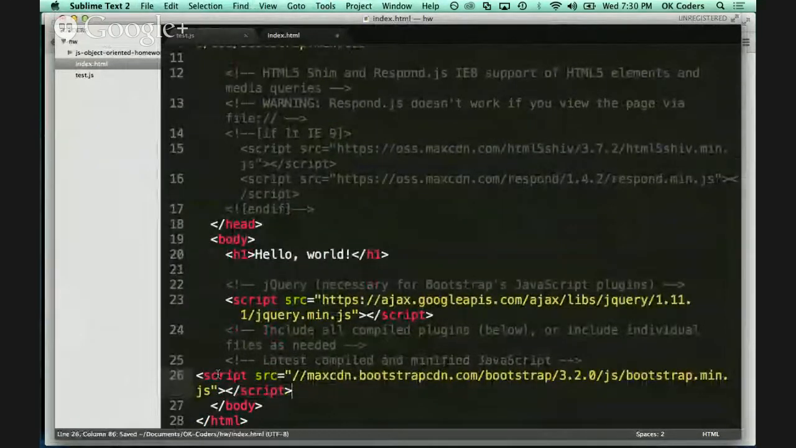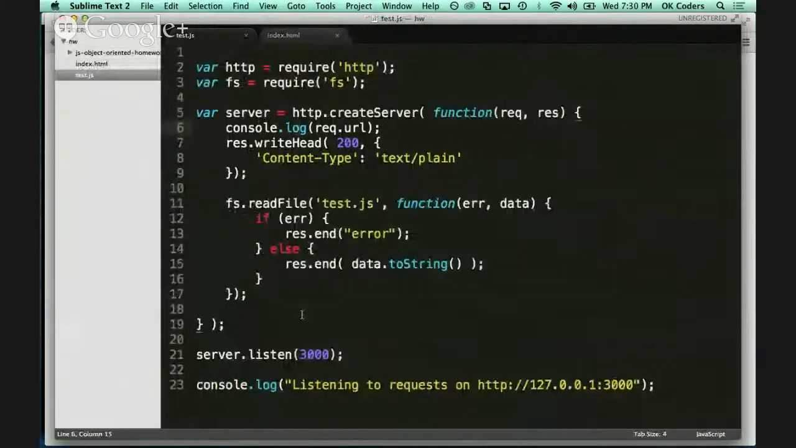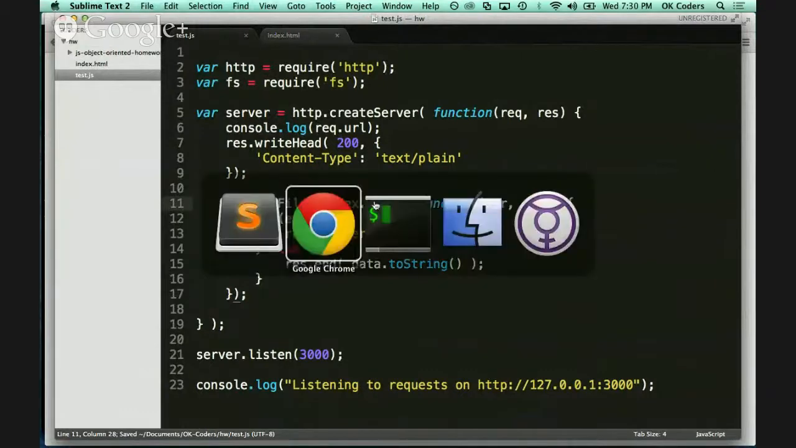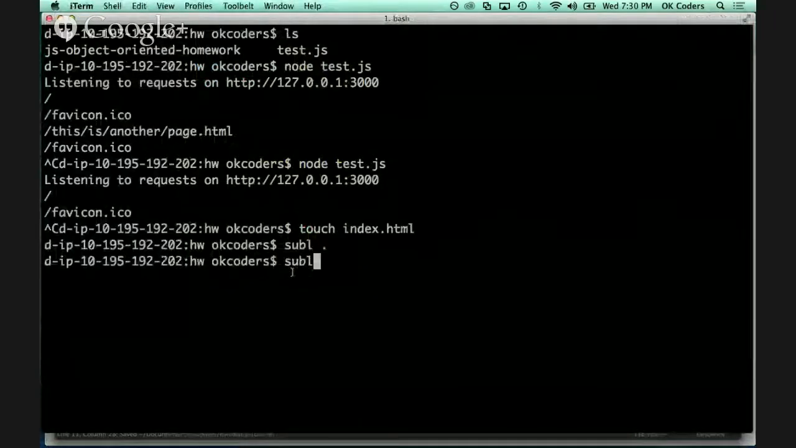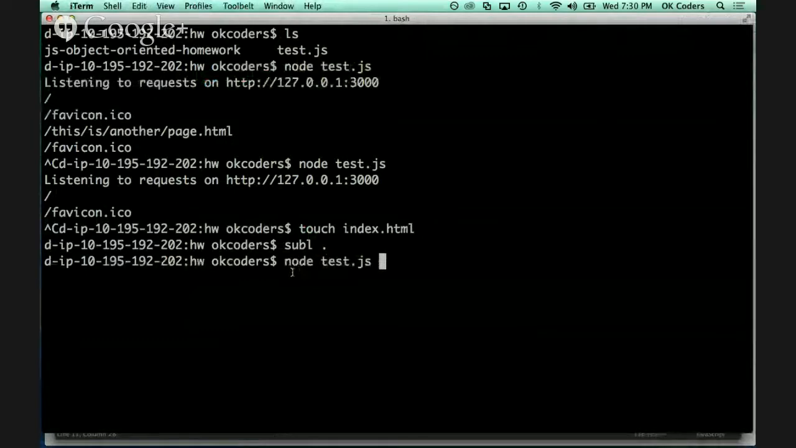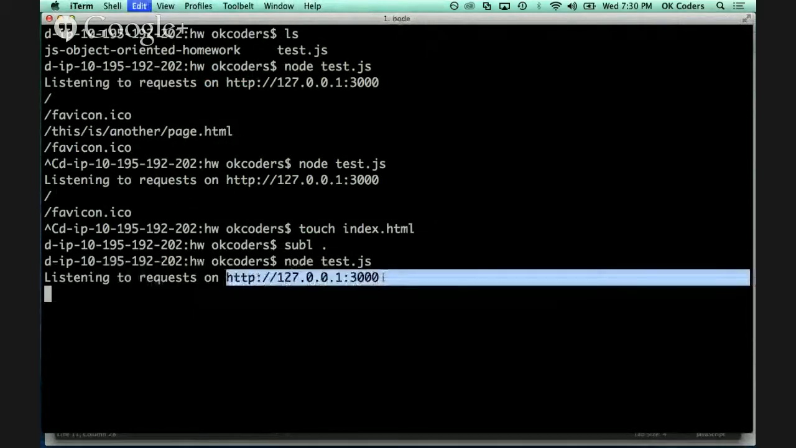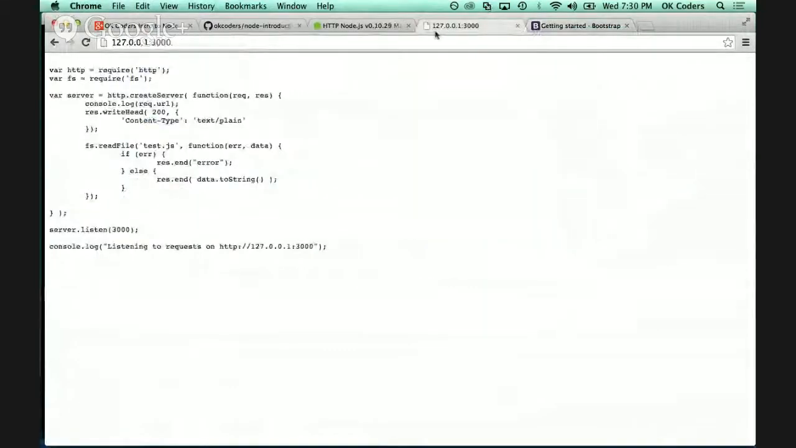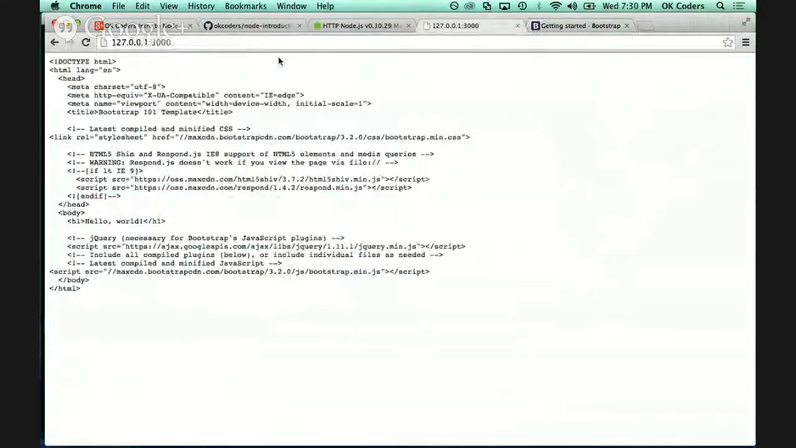This part is not really the important part of this. Really, the important part is the fact that we can serve a separate file. I just want it to look nice. Okay, so I have an index.html. Instead of sending back test.js, let's read index.html and send that back. So I save it, restart my server, go back to that web page. Why did that happen?